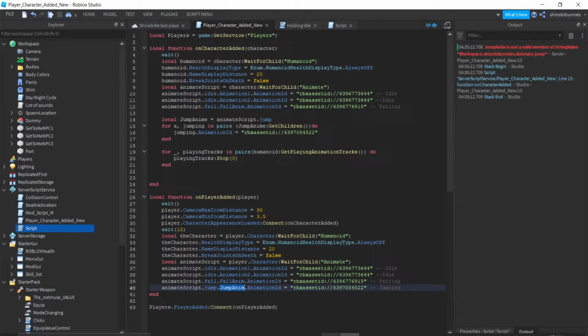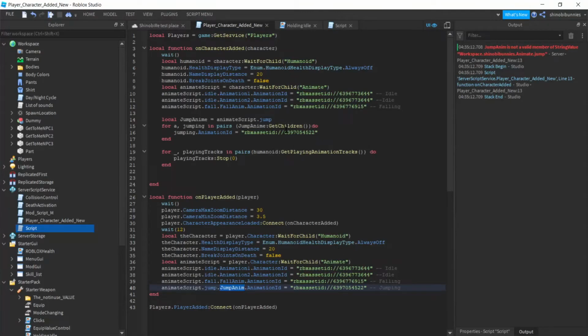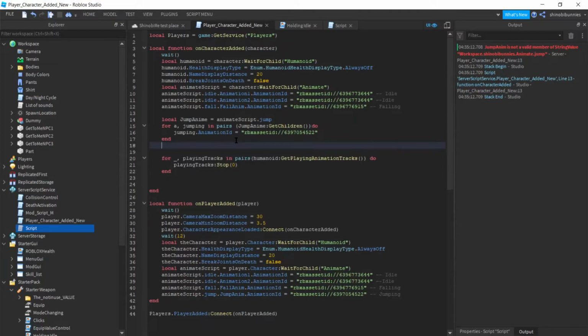And here's the thing, I want you as a player to have any animation you have on without any errors. And the only thing that causes error is the jump anim. The jump anim is the only anim that gives you this weird ID thing. That's the only one that does it.